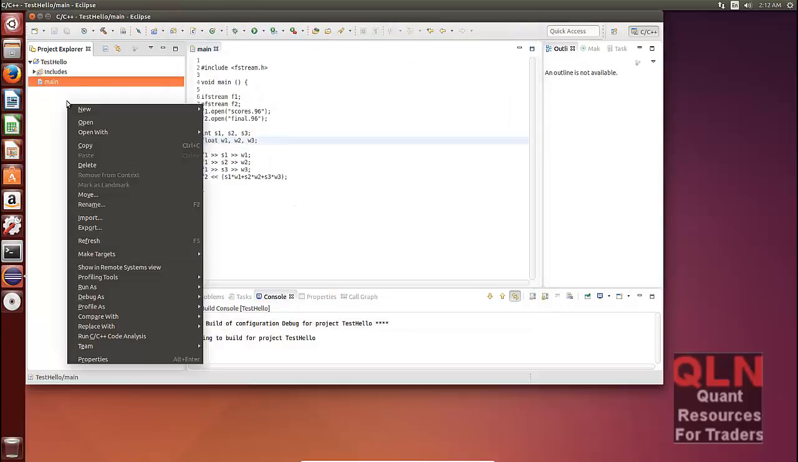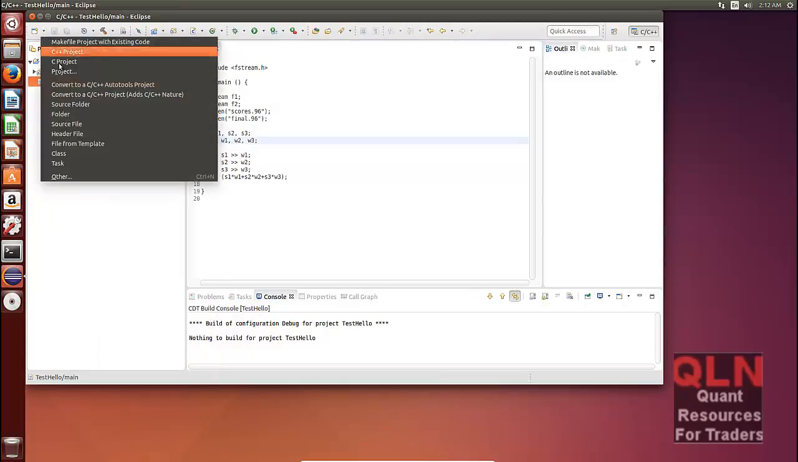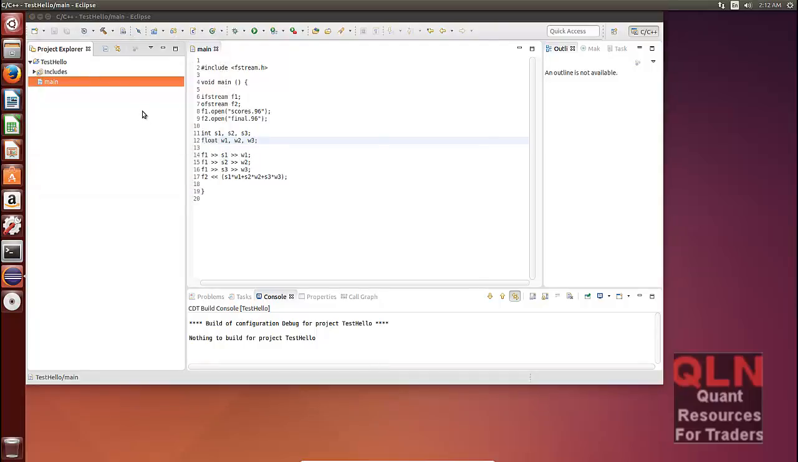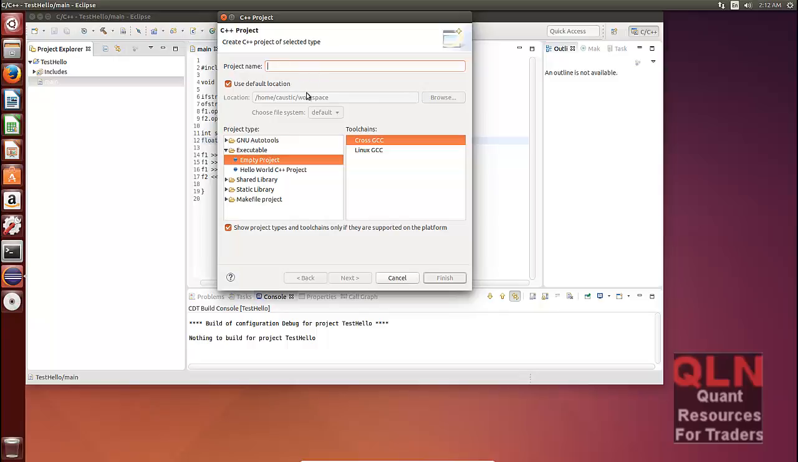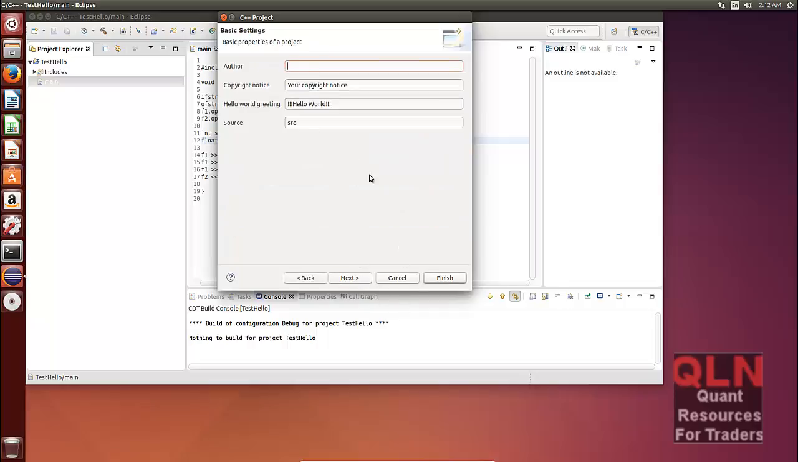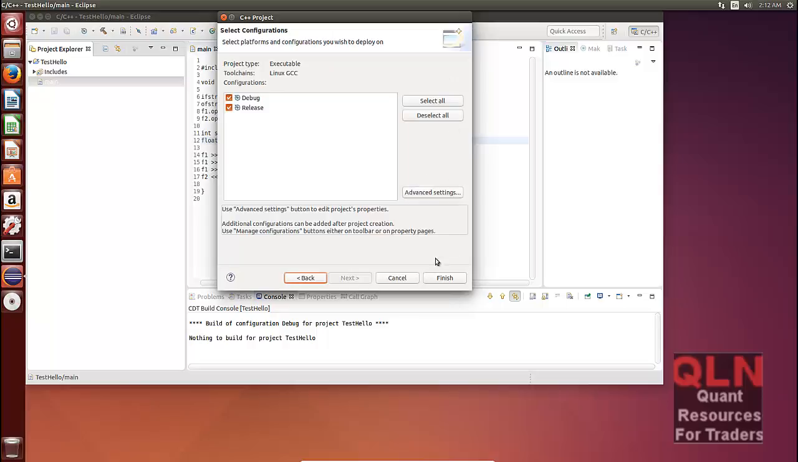Let me try building a new project. Maybe I messed up somewhere in here. So we want to do a C++ project. Call it test2. Hello World project. Yes, now we're moving somewhere. Okay, that's what we want. We want this compiler, Linux GCC. Doesn't really matter, I don't think. And finish.